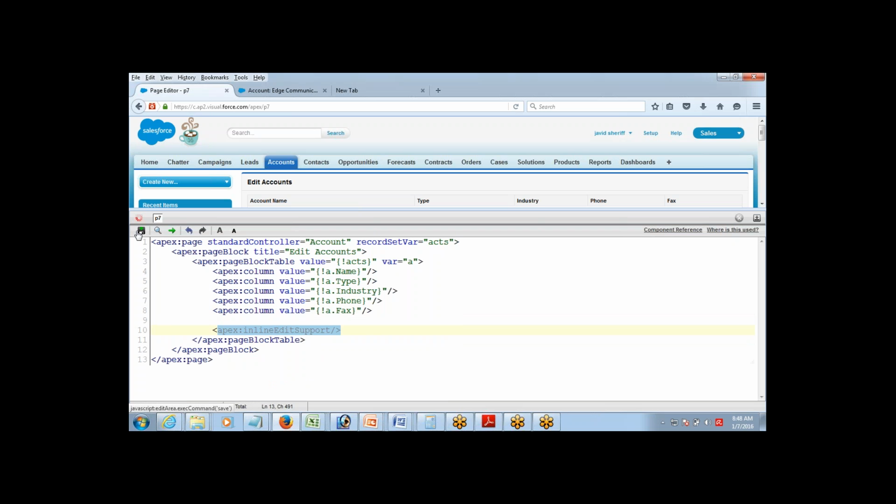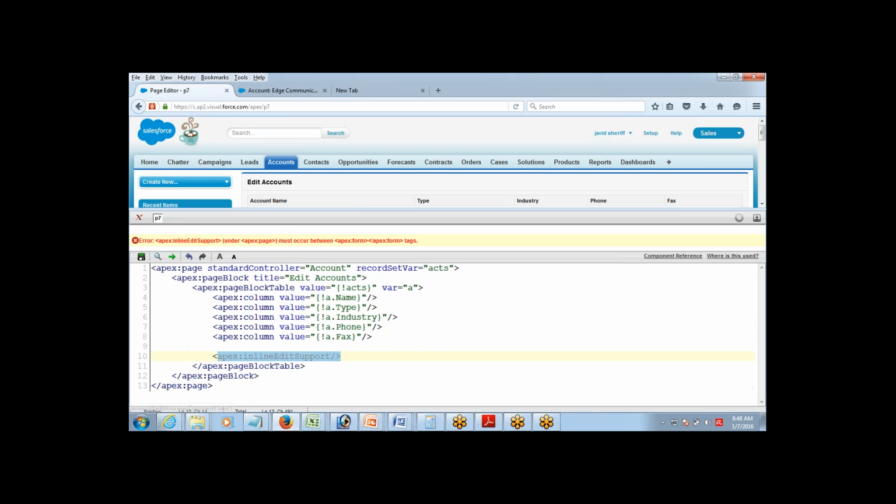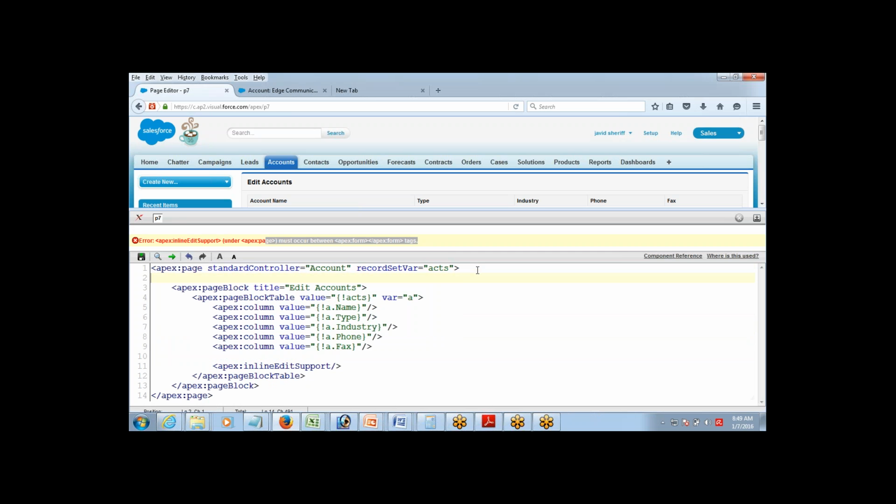Save it. Don't we need an Apex form since the user will be editing the data? Absolutely correct. So use the form. Save.